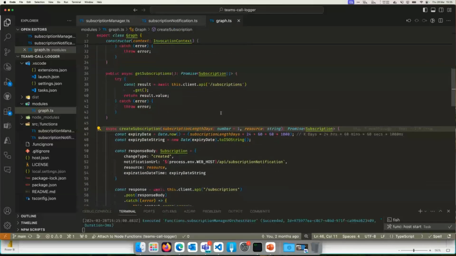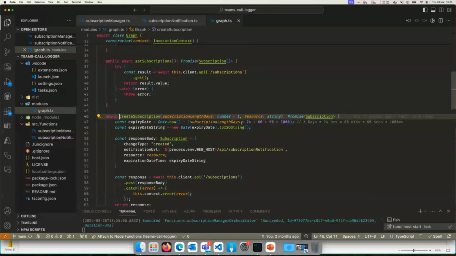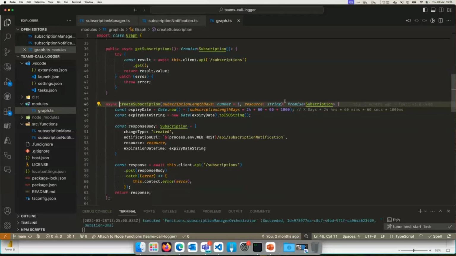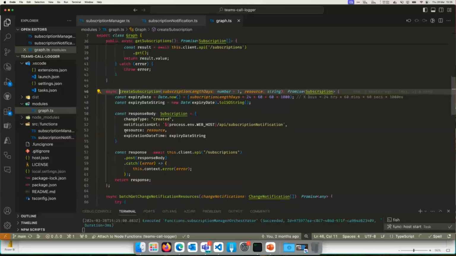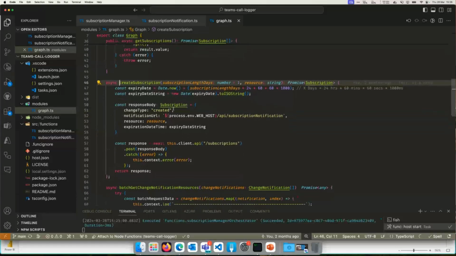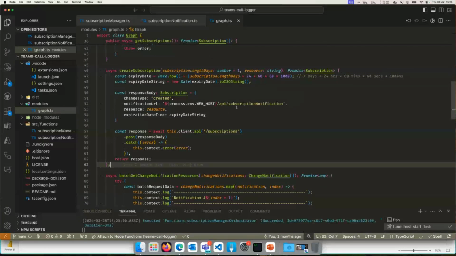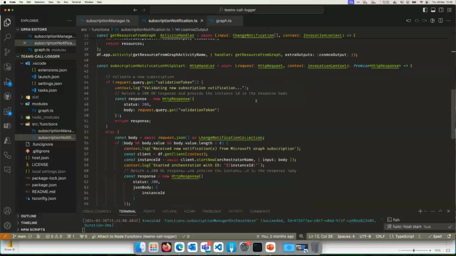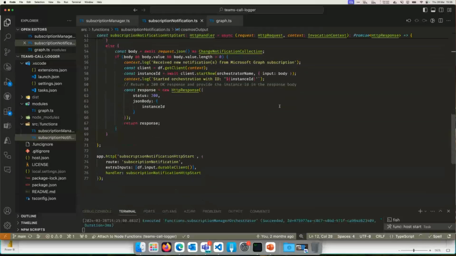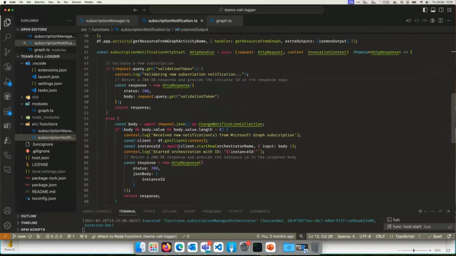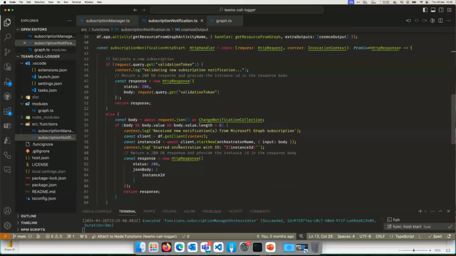In that case, I effectively pass through how many days I want the subscription for, and what resource I'm setting the subscription up for. So in this case, call records. And this is the bit of code that I had on the slide, where we're creating a subscription. Once that's set up, we're ready to handle notifications. From a notification point of view, this function is an HTTP trigger, so it's not on a timer or anything. We have a very straightforward function where we receive notifications from Microsoft Graph.